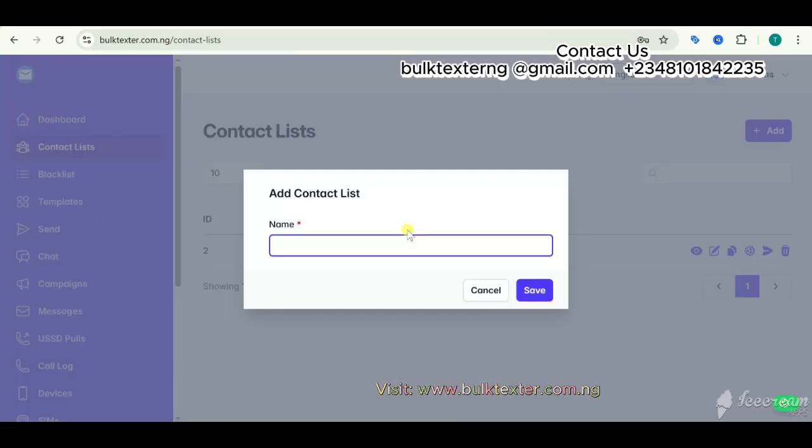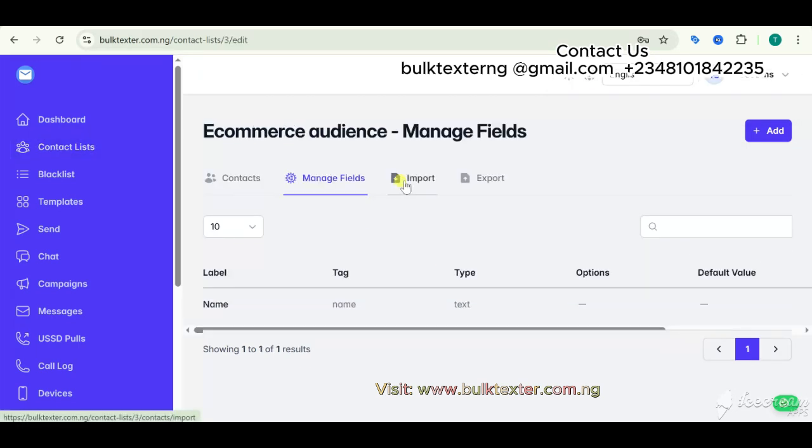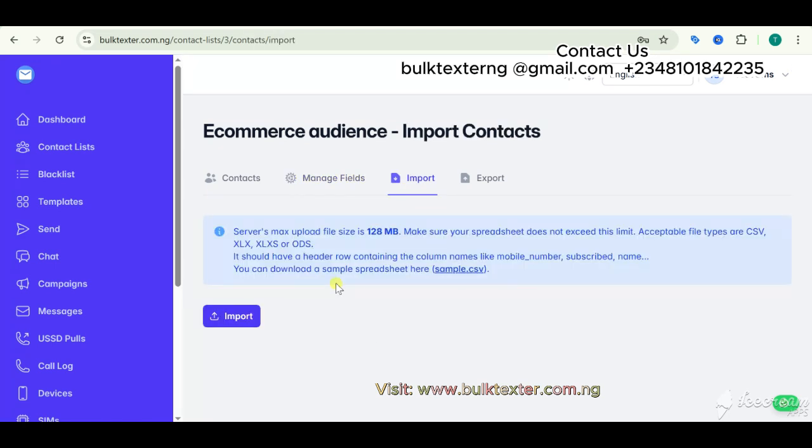Let's say I'm into development, so I have a contact list for that. I also have a contact list for an e-commerce customer audience. I can save. So I have the contact list already as CSV. I click on this star here, then click on import. Once I click on import and I import it, it comes there.